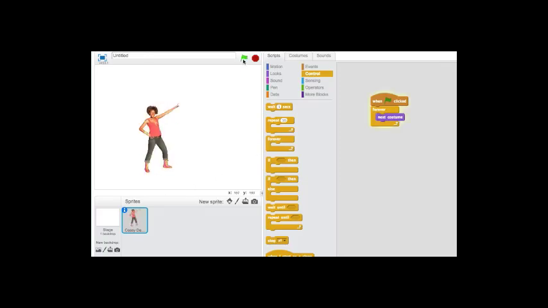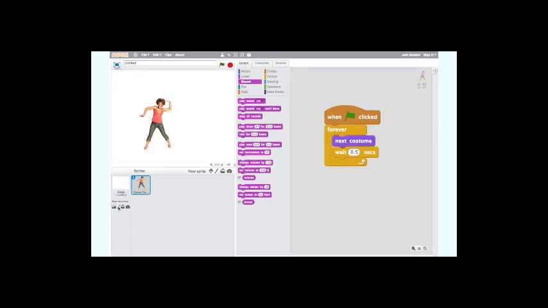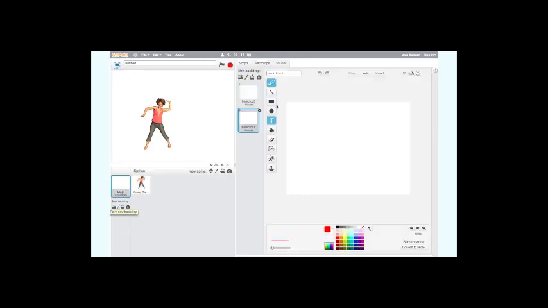Let's click on the green flag and test the code. It works! Have a look at your sprite. How is the speed of your animation? If your sprite is moving too fast, you can add a wait block found in the control category. By changing the number in the wait block, we can increase and decrease the amount of time between each costume change.